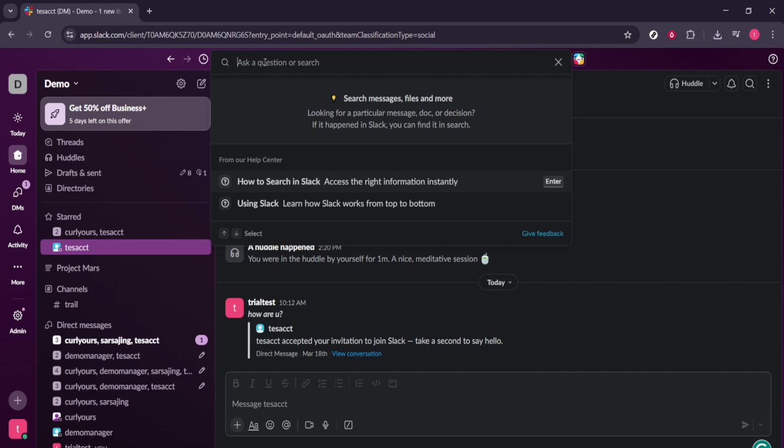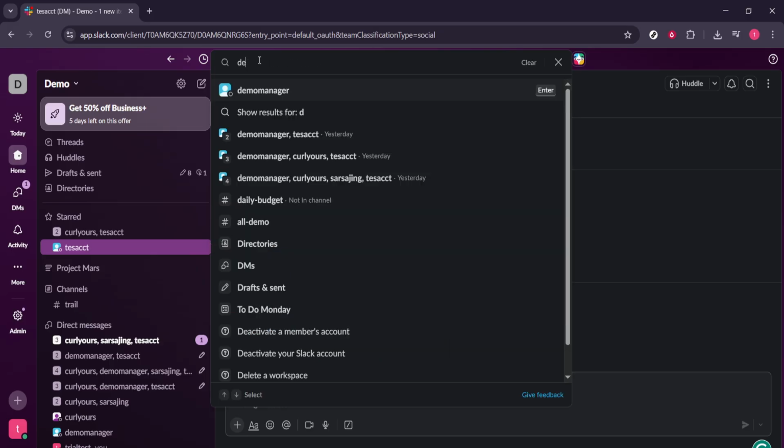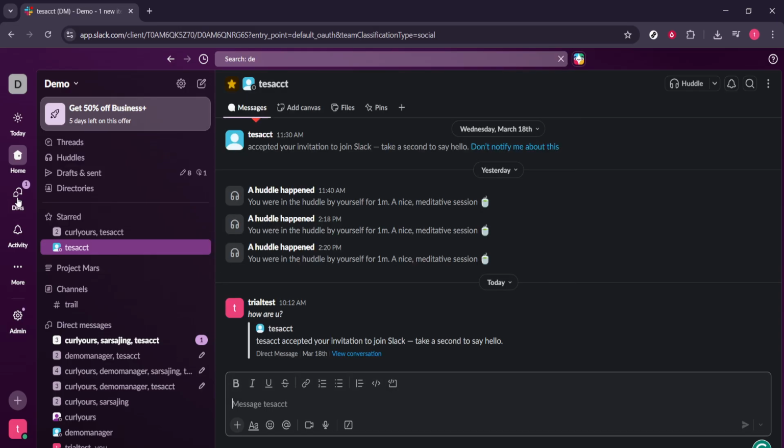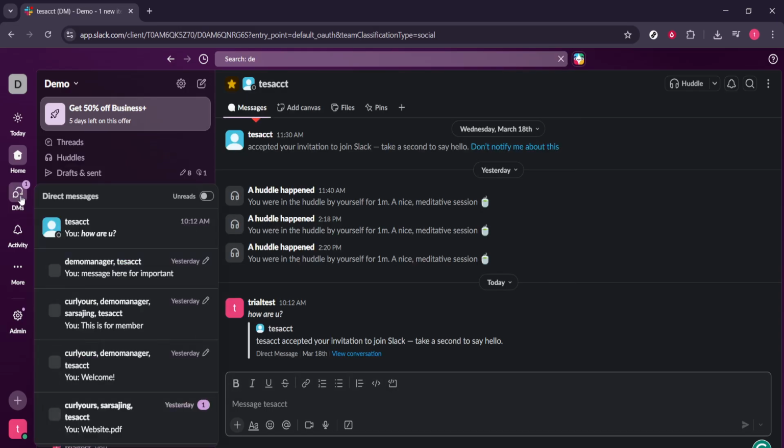If you know the conversation happened in a direct message, head to the DM section on the left panel. Expand it and open the one-on-one or small group where the message likely lives. This helps you focus on a single conversation instead of the entire workspace.